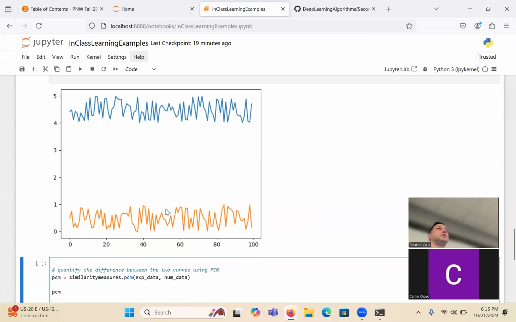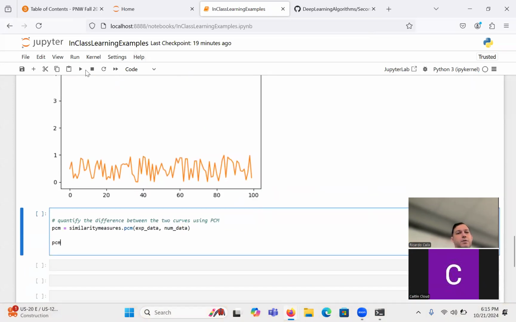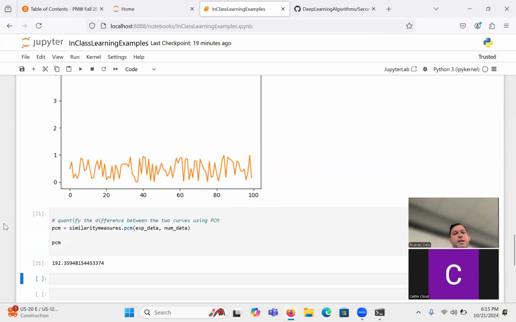So how could you do this during training? As you guys have seen the process of training, you train the model, you give it the input data, it predicts output, right? So that might be this curve here, the orange one. And then you have the real one, right? And so at that point, you take the two, you run it through your PCM score, and it gives you some kind of a metric. So you can see that it gave me a value of 192.